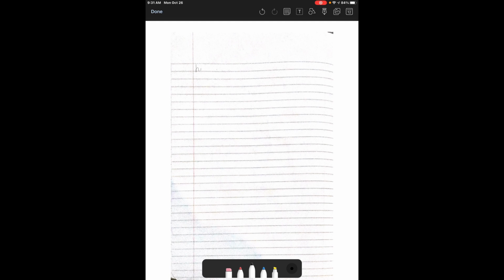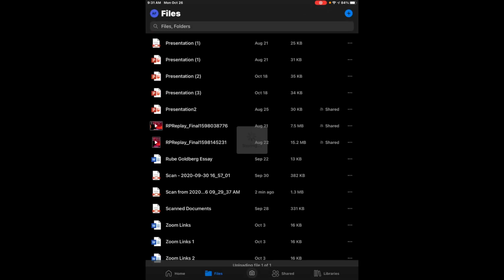And that's mostly how it works. And you can share any of these files with other people.